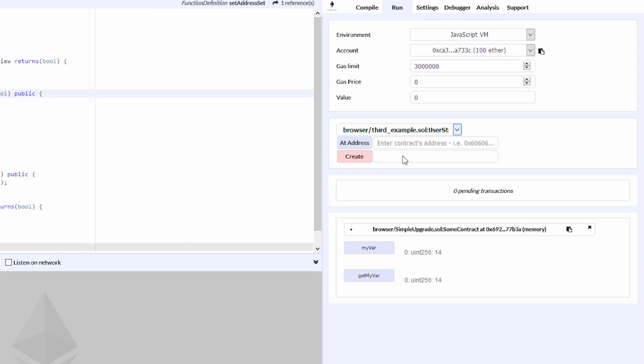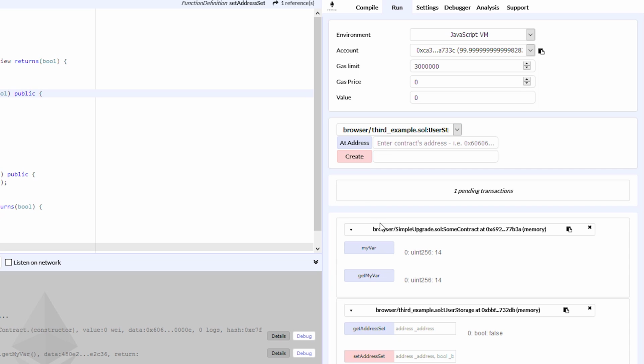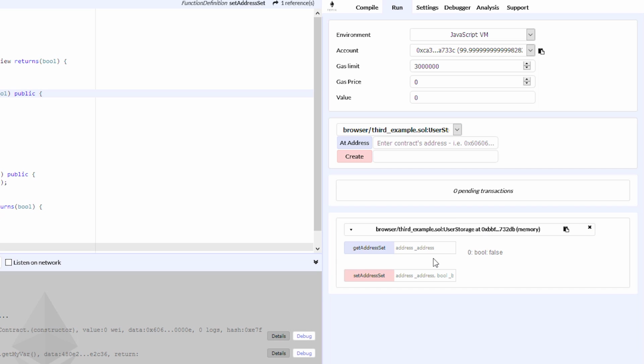I first have to create the user storage. I create the user storage. Let me close this one here. I create the user storage and I copy the address of the user storage and I create the user contract, again in quotes.